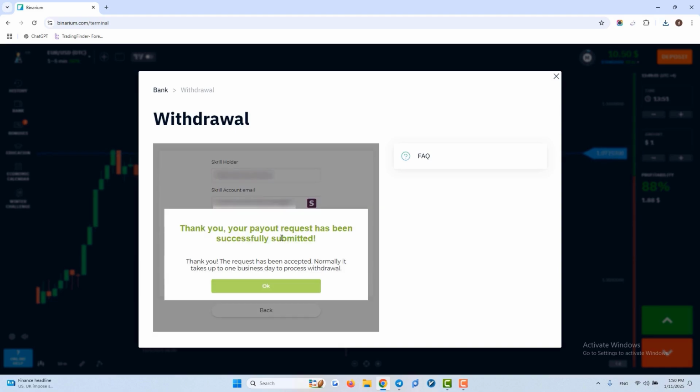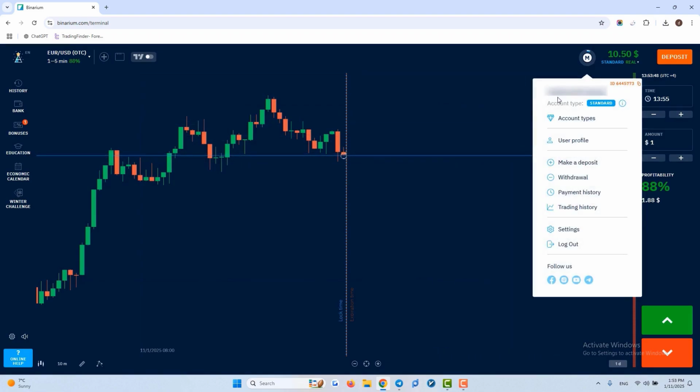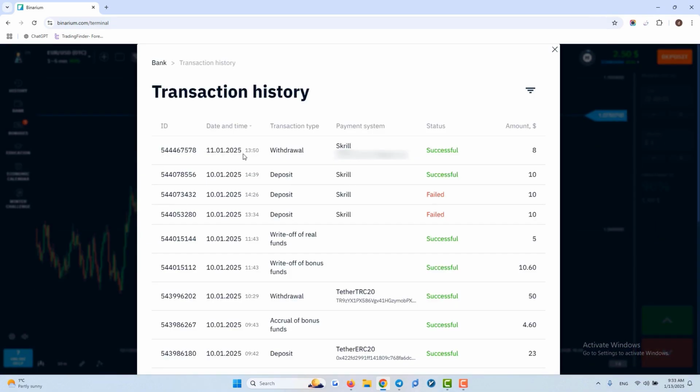Well, as you can see, our request has been successfully submitted, and we need to wait for this withdrawal to be finalized. This process can take up to 1 business day. Also, to view more details about this transaction, you can go back to the user menu and enter the payment history section to see the details of your transaction. And as you can see, after a few minutes, our withdrawal request was successfully processed.